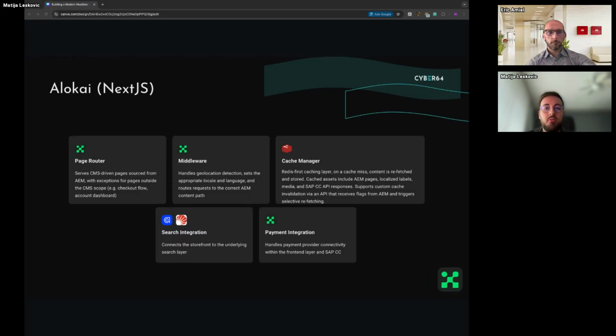First one is the page router. It serves CMS-driven pages sourced from AEM. That's really important to have. The pages that fall outside of CMS scope, such as checkout and account dashboard, so anything regarding the user sessions, are handled separately, so the router knows what to fetch from AEM and what to handle independently.